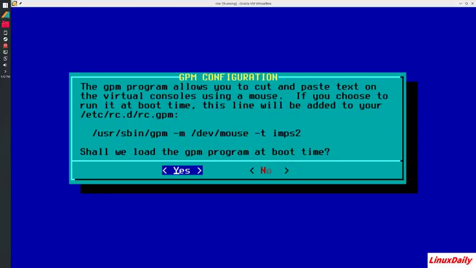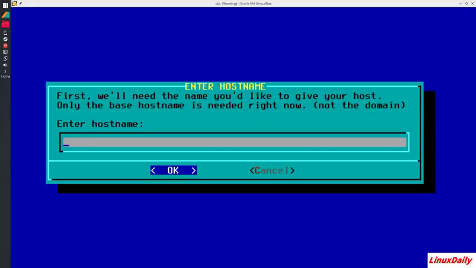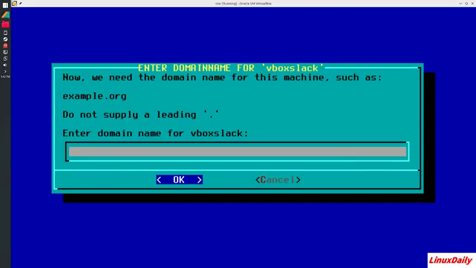Yeah, I'm going to risk it and pick USB mouse. The GPM program allows you to cut and paste text in virtual consoles. Why not? Yes. Enter host name. I'm just going to do VBox Slack. It's my host name. I don't have a domain, so I'm just going to do local.host. I think that will work.